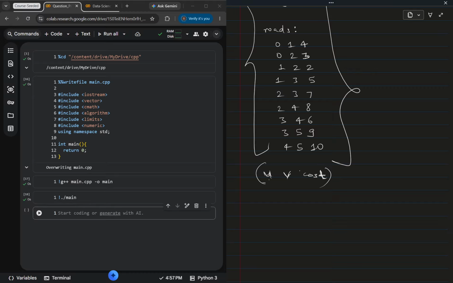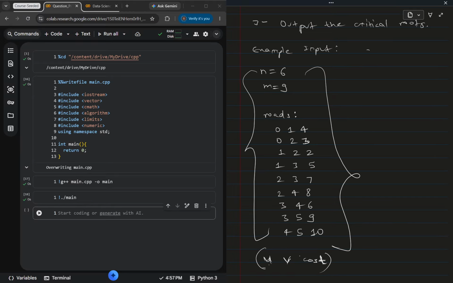So obviously you can find the critical roads as well. So the expected output, let me write it over here.